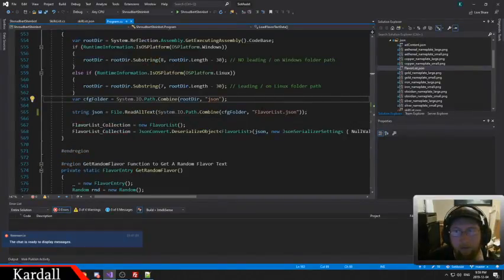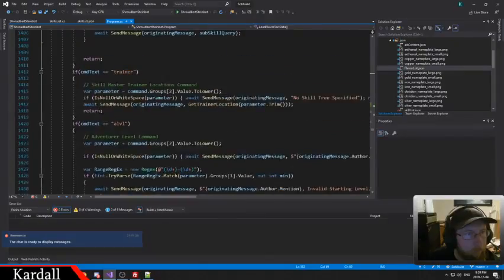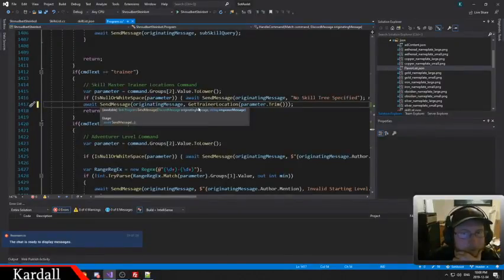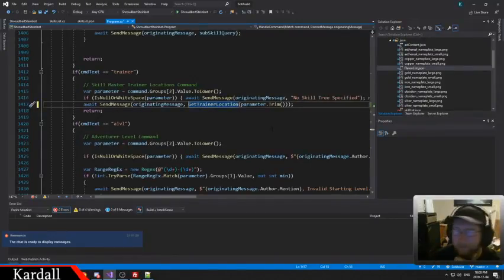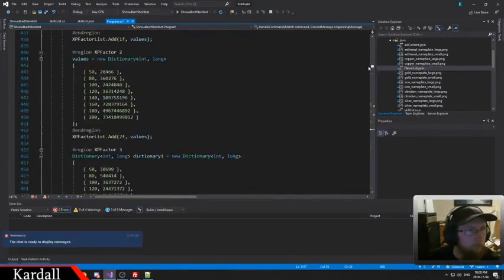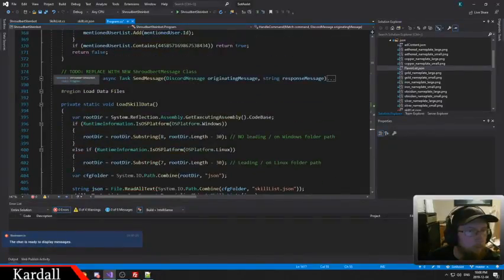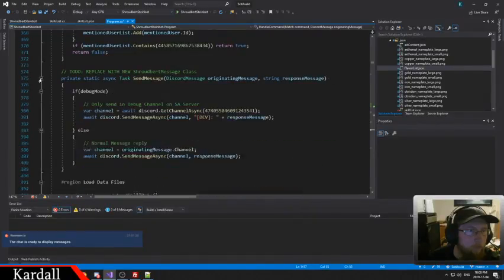1417. Trainer, send originating message. What is this? It's just a string.